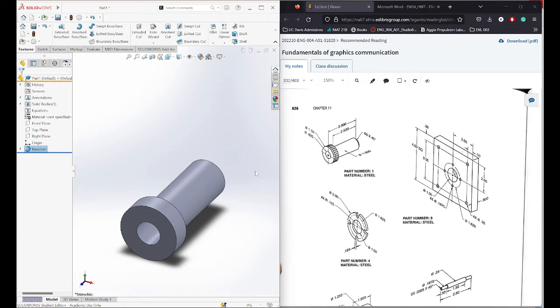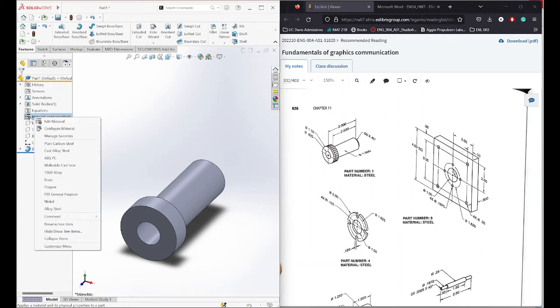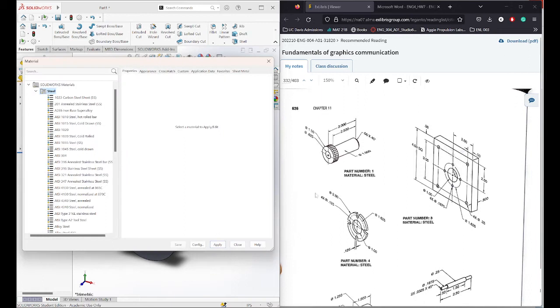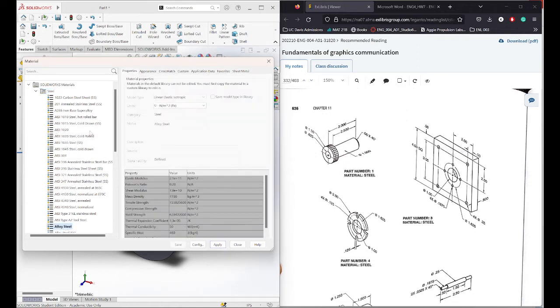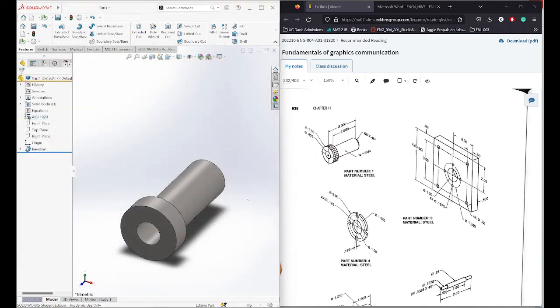Okay, we are almost done. You can click on material, edit material, and it says steel. I would suggest doing alloy steel or ANSI 1020 because those are the most common types of steel used. I'll do ANSI 1020 this time. Apply, close. Okay. And if you can stick around to learn knurling, which is basically texturing the pin, but we are technically done with this part.